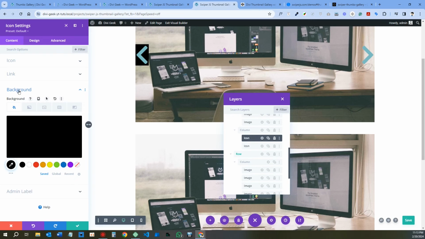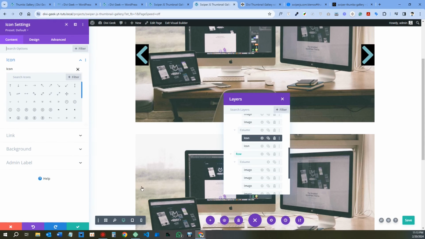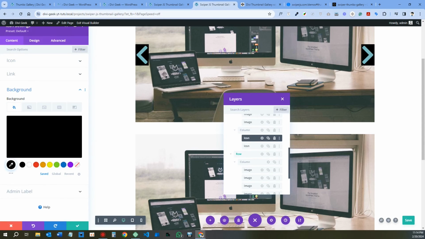And then what I'm going to do, over background, I'm just going to right click. I'm going to say extend background styles. I'm going to leave it to all icons. And I'm going to say in this column. And then click extend. And we'll add a black background there as well.